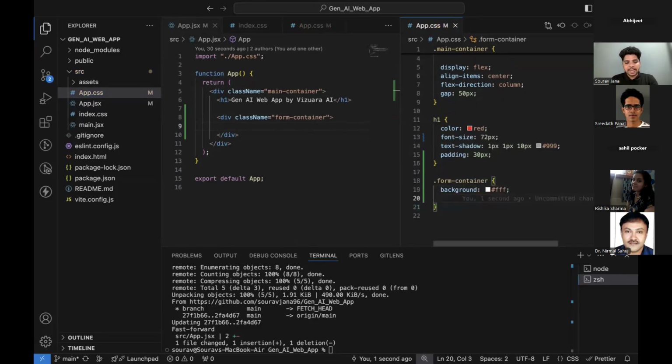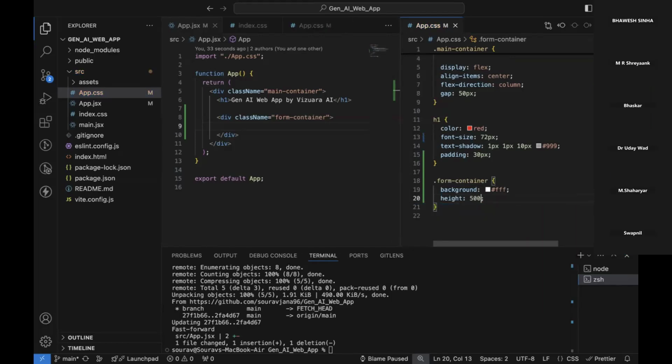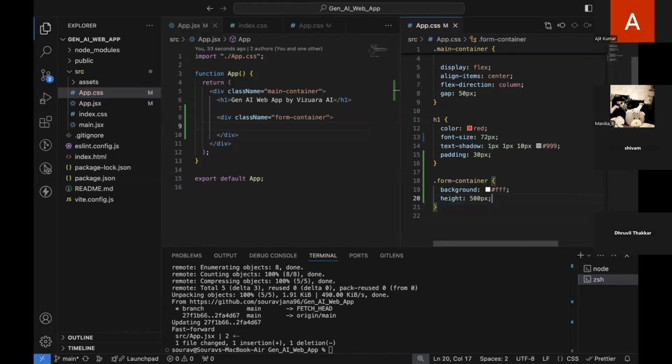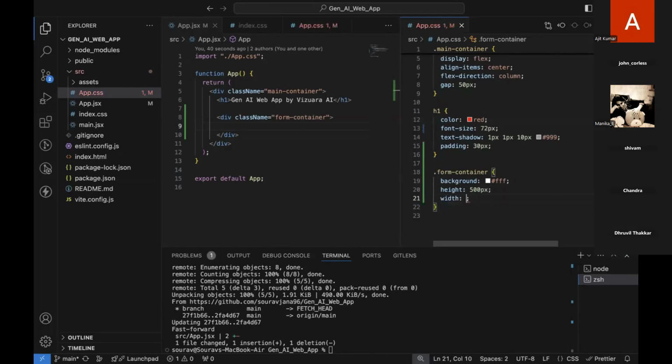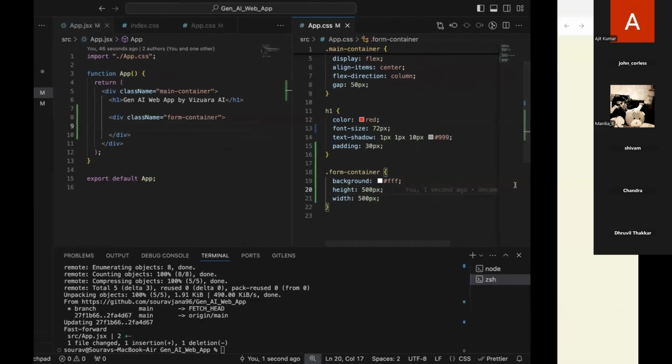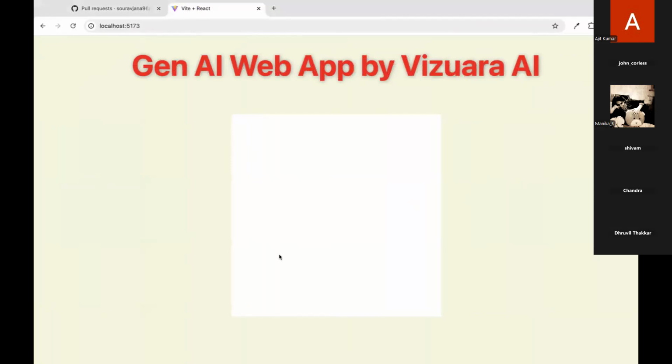And let's put some height and width. Height means the height of the div. Let's put height as 500 pixel, and width also let's take 500 pixel. Now let's see how our div looks. Now you can see our form container is created. Can you see a white portion in the middle? This is basically a form.